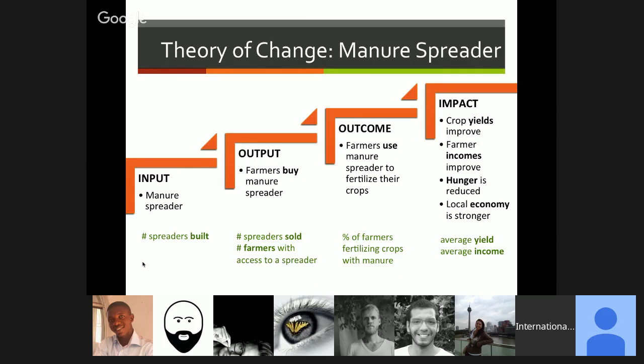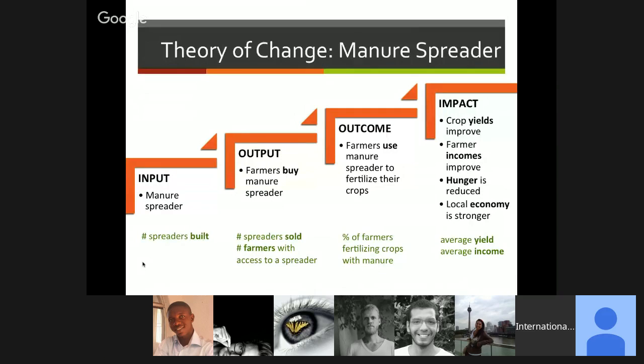There are different ways you could measure usage, but it's a little bit harder to measure because it's no longer in your control. And then finally, you might decide these are some things I really want to measure from my customers. I'd love to know what their new crop yields are or what their incomes are from their crops. You might be able to do a special study to find that out. But it's also a little bit harder, a little bit more involved than just counting how many spreaders you sold.